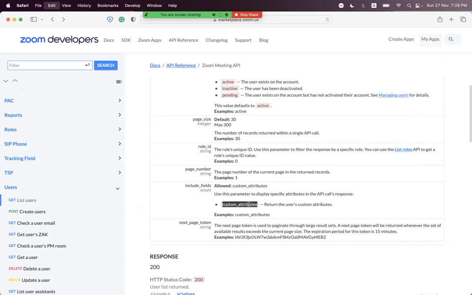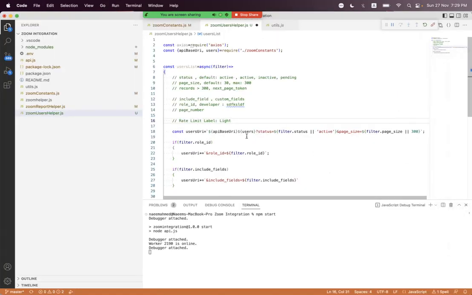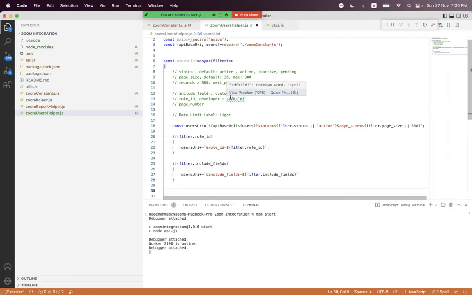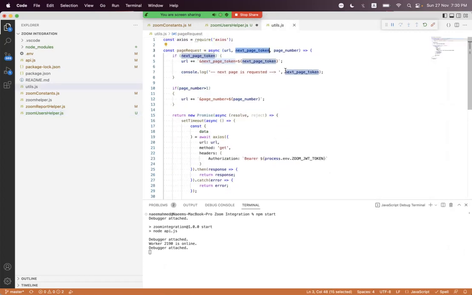So we use custom attributes. We have set the custom attributes inside this value, and here I have created a helper function for the iterative logic to request all pages as per the rate limit label. Inside the utils we have a page request, with a next page token and page number passed in. For more understanding of this helper, you can watch my previous sessions where I explained everything.